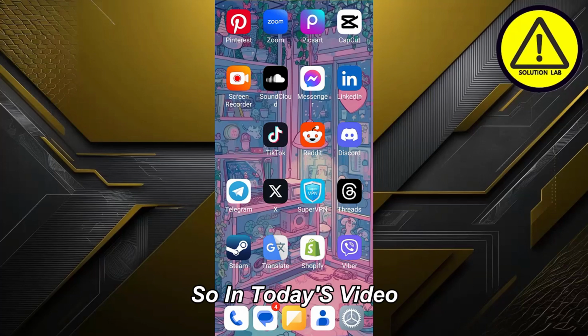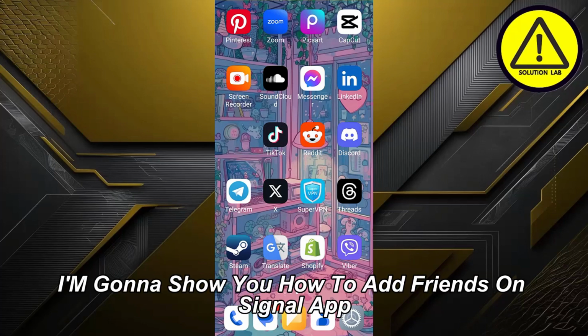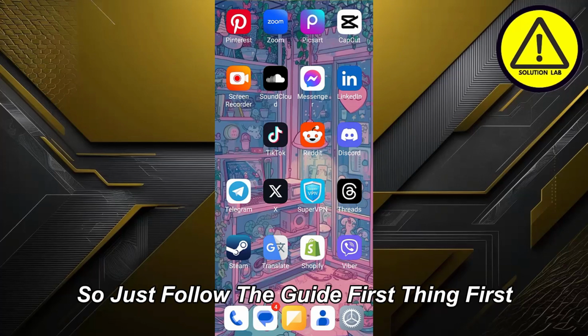So in today's video, I'm gonna show you how to add friends on Signal app. It's a pretty basic and easy thing to do, so just follow the guide.